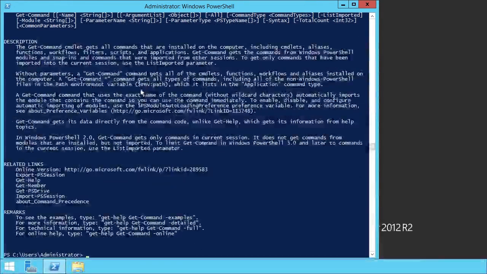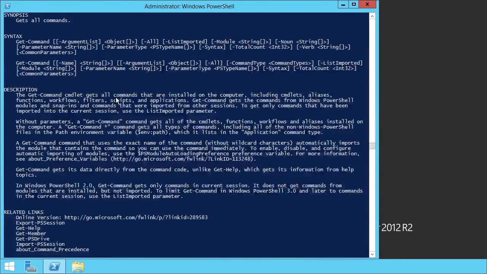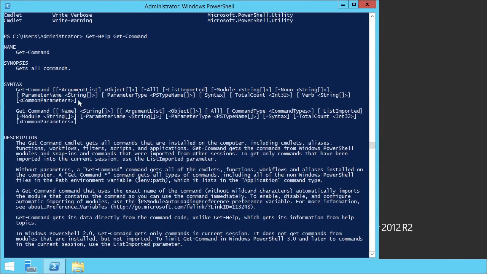As we look through this syntax, you can figure out how Get-Command can be utilized to narrow down those results. If you look in the first parameter set, you're going to see that you can specify for it to only list imported commands. You can look at the specific module, nouns, and verbs, and many other options. With the second parameter set, you can specify just the name of the command. And some of these same parameters are overlapping with the first parameter set.